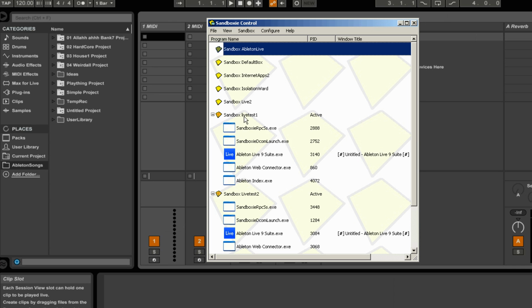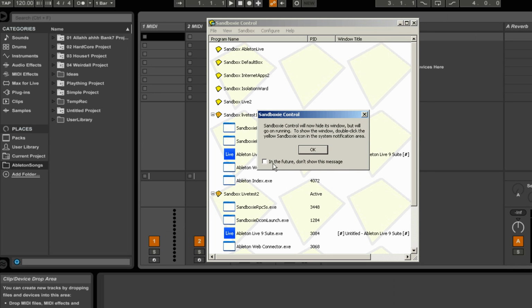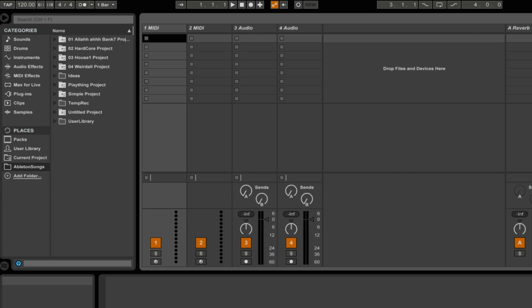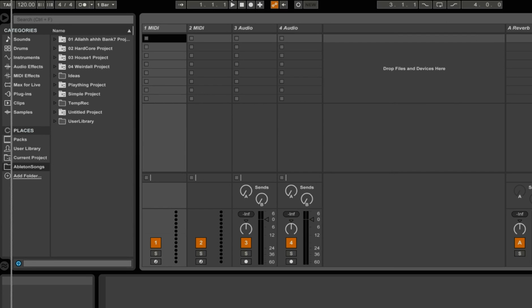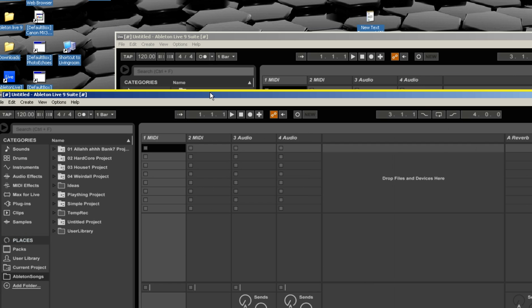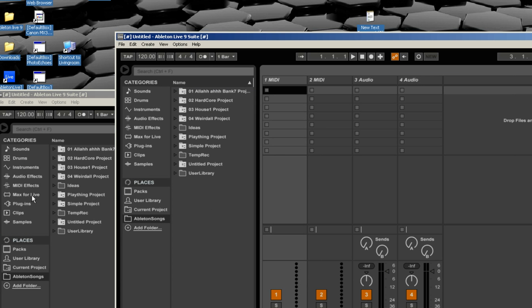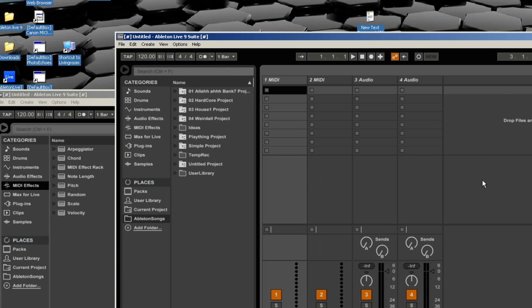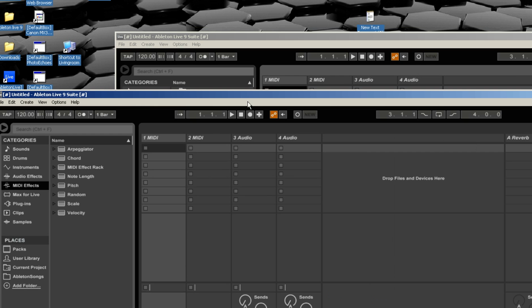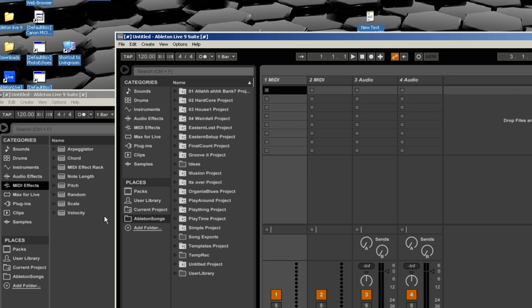Now you've got your two instances of Live. They're both running and completely isolated from one another. There's one, and here's the other one. As you can see, we haven't got any error messages and we have access to all our libraries. I can configure either of these as I like, save whatever I like, and set this up with a template that suits me. Each of these will load with their own default templates and they won't conflict with one another.